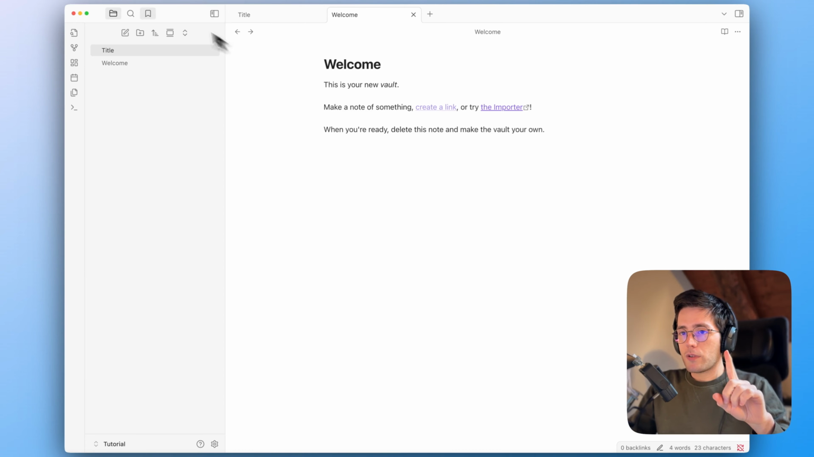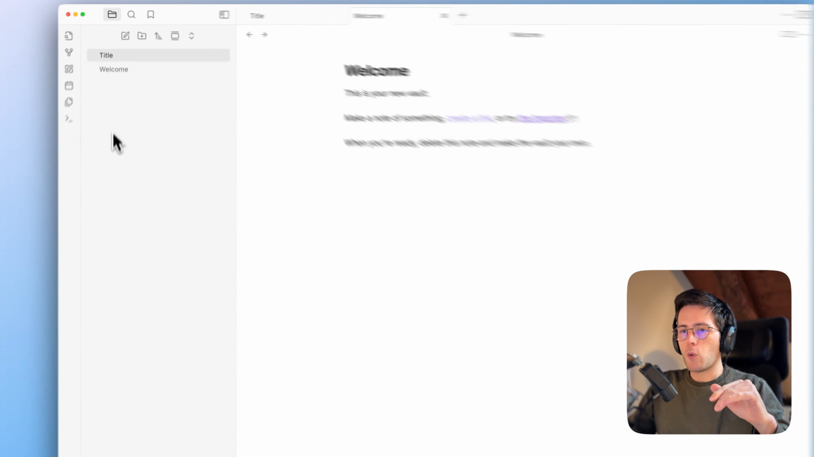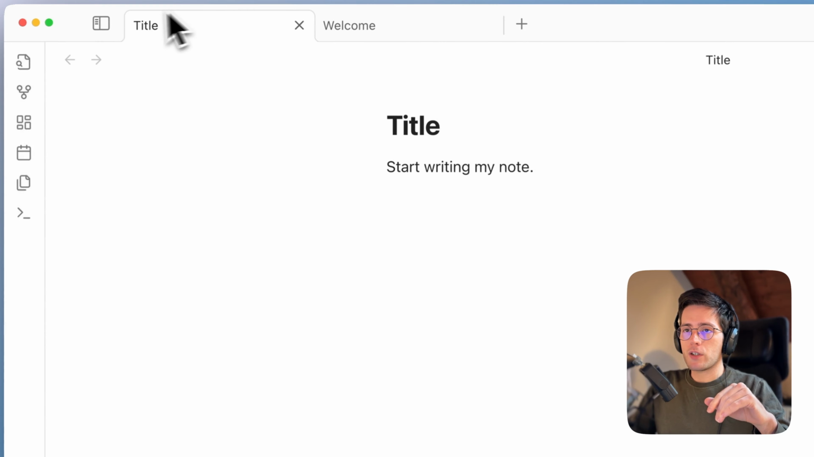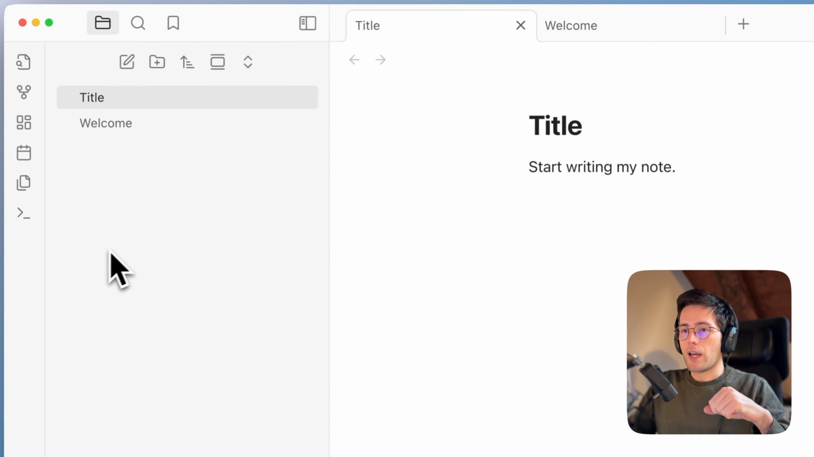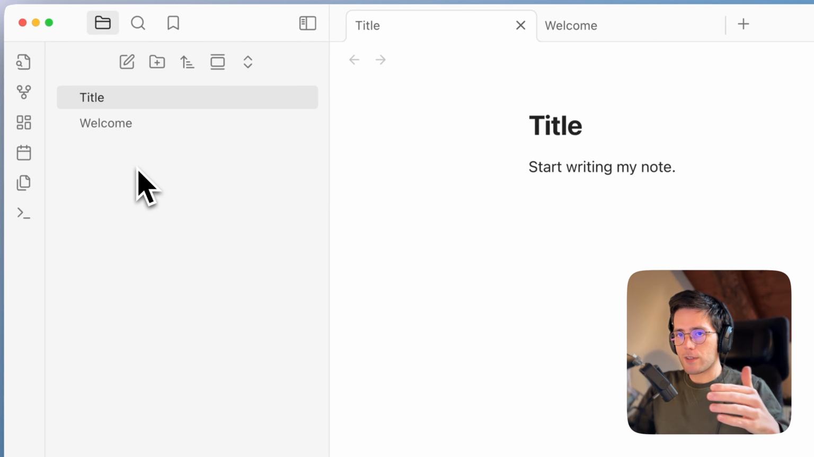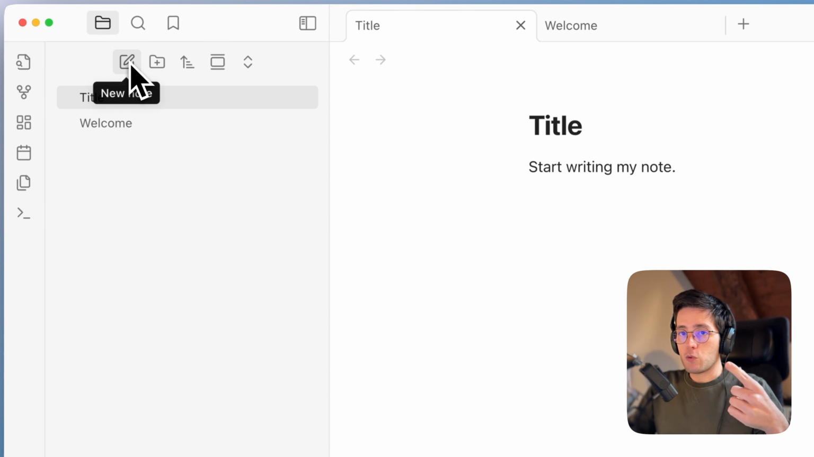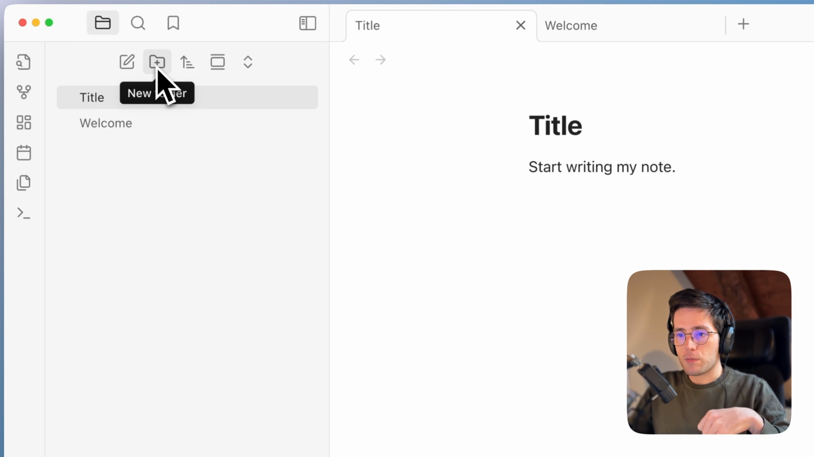That sidebar on the left is also really important. You can open and close it with this button, just like the right sidebar. And if you open it up, you'll see all of your folders and all of your notes in this vault. So this is where you can access them and flip between different notes. You can also quickly create a new note by clicking on this button, and create a new folder by clicking on this button right here.